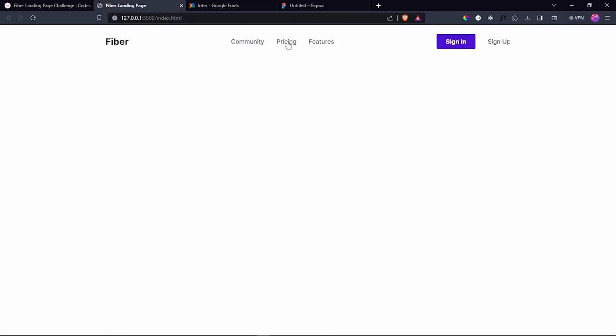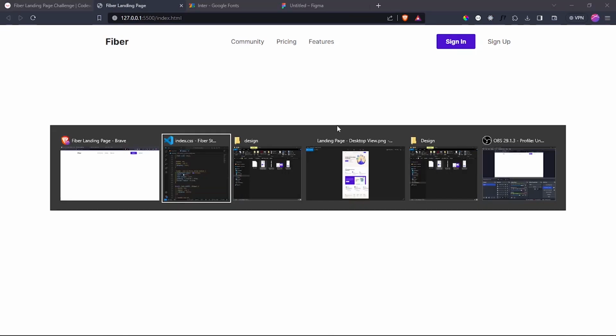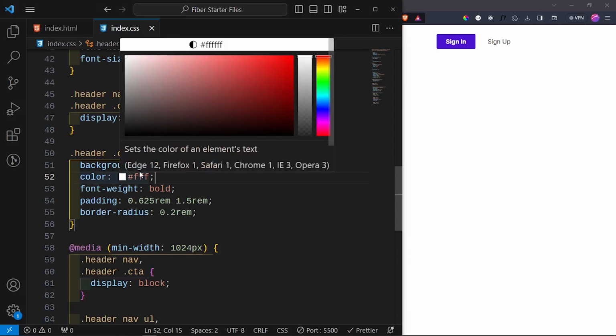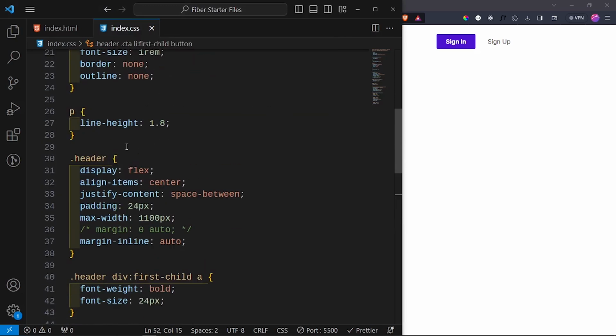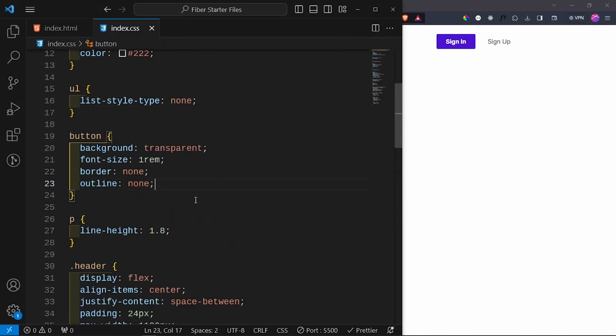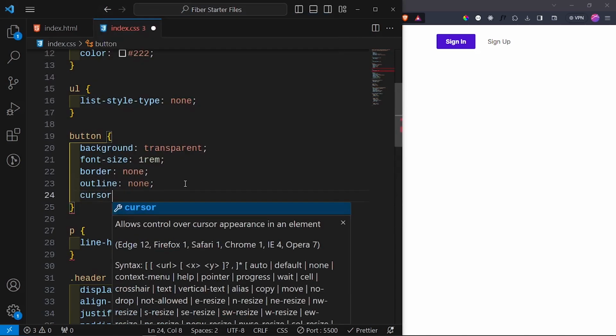Now I just realized that I want all the buttons to have a cursor of pointer, so that when you hover over them, the cursor changes to a pointer instead of this thingy. So we're going to say that for the buttons, remember that we gave it a global style somewhere here. We're going to give it a cursor of pointer.